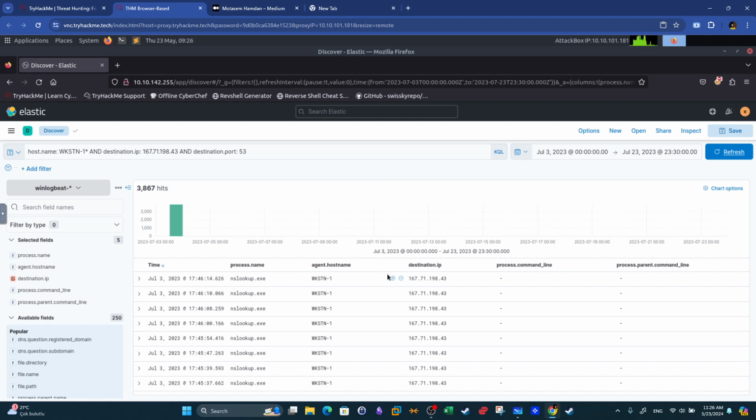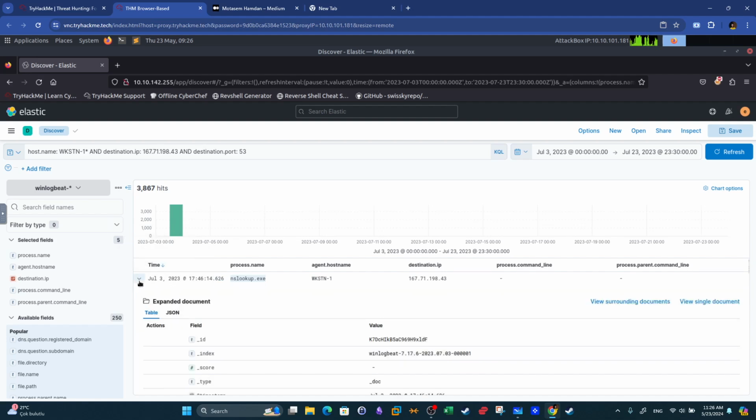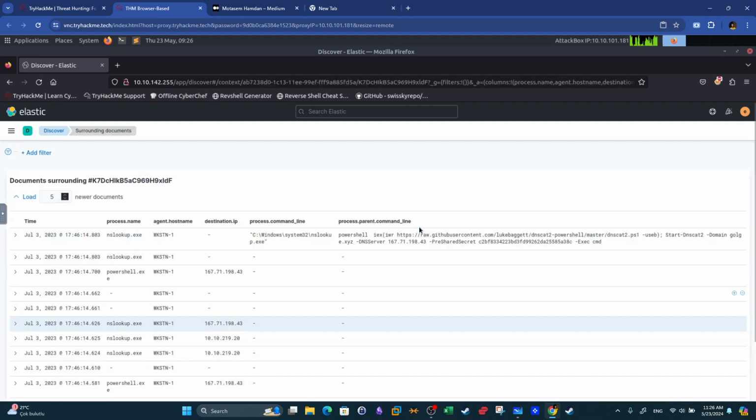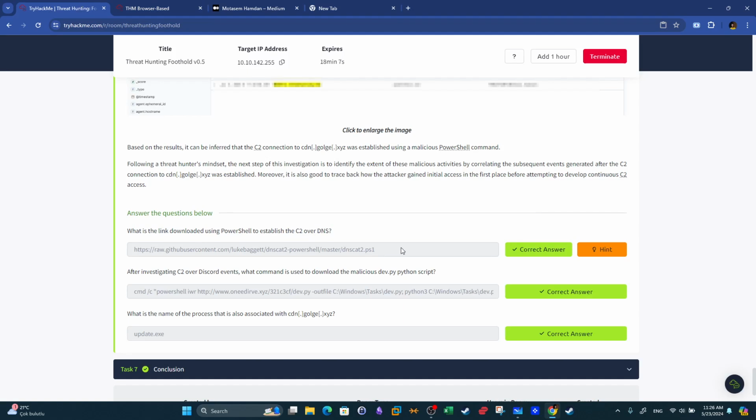Taking a look here, we can see that the process that was executing the DNS queries was NSLOOKUP. So to find out the exact command, make sure that the time is set to descending order and select the first one. Click on View Surrounding Documents. You should be able to see the exact command line used here. As you can see, through NSLOOKUP, PowerShell was spawned to download the PowerShell script. And that was the answer for this question.